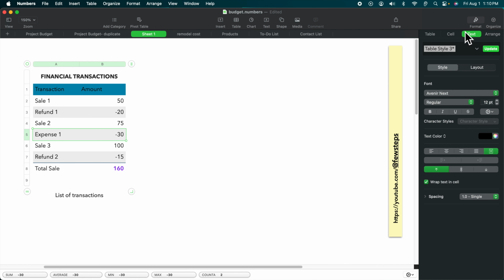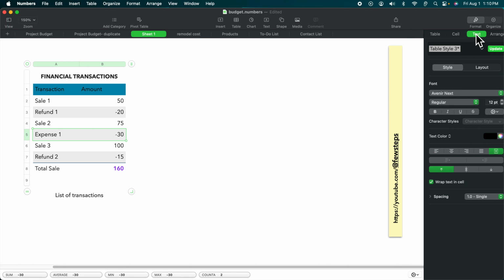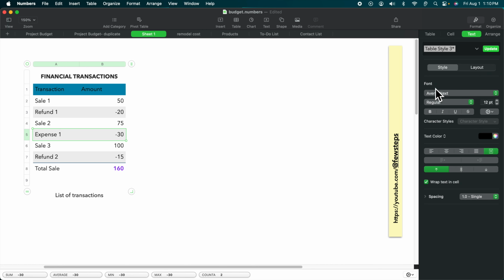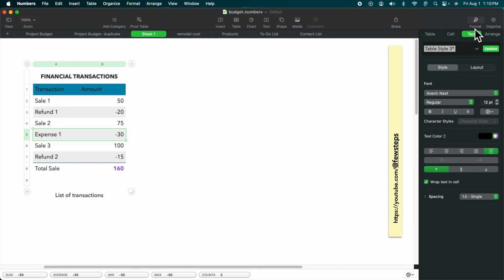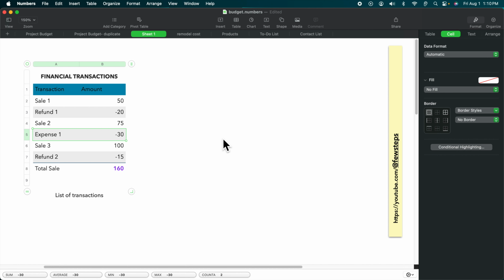Now we have to come to the format section. Inside this format section you'll find all the things. If the format is not visible, then you just need to click here, and the format sidebar will appear. Now we need to go to the cell section. Our goal is to highlight the cell color, right? That's why we have to come to the cell section.